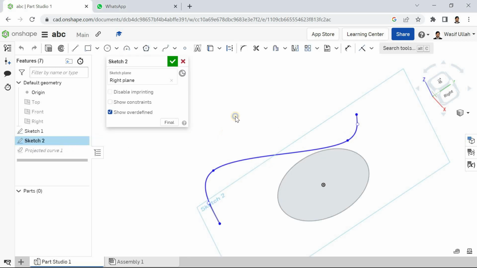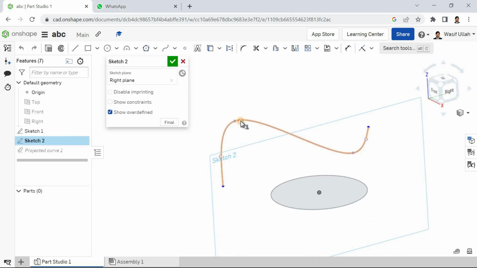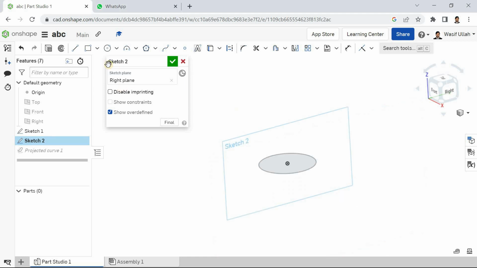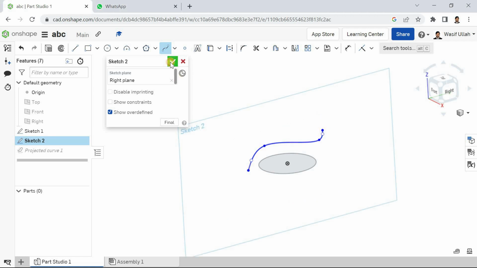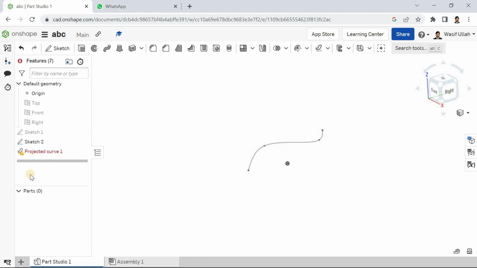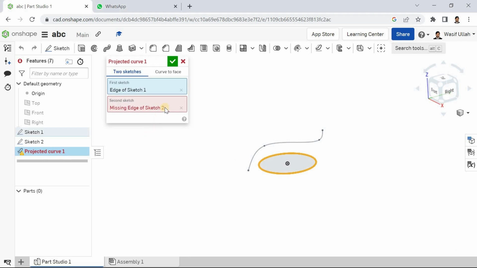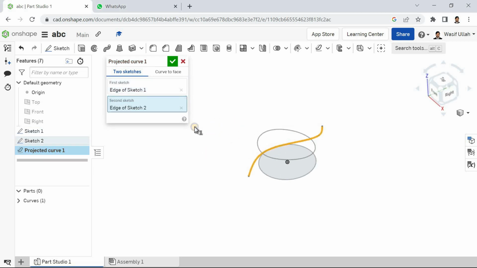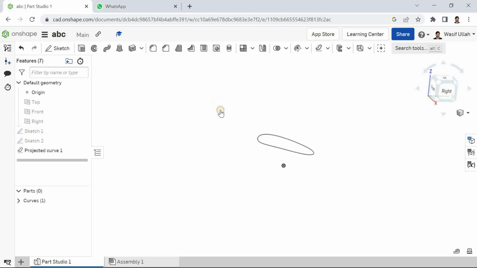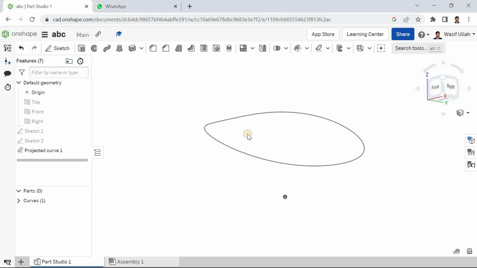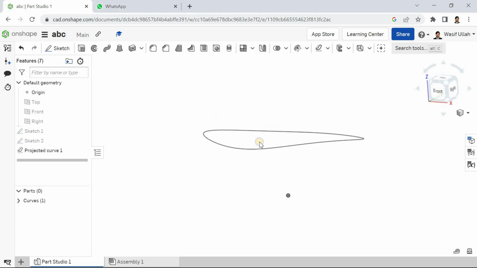If I just want to delete the sketch, let me define a spline like this, and now see what happens. Let me go for the first sketch and the second sketch again. See? So this is how you can create it.